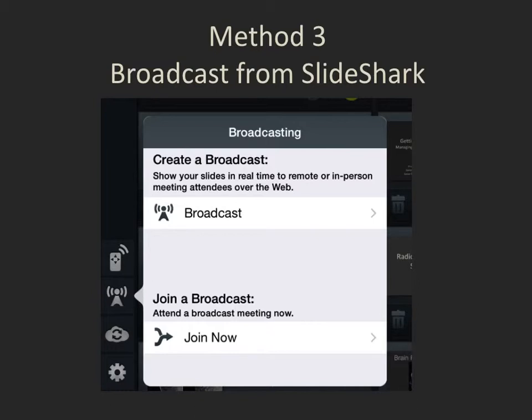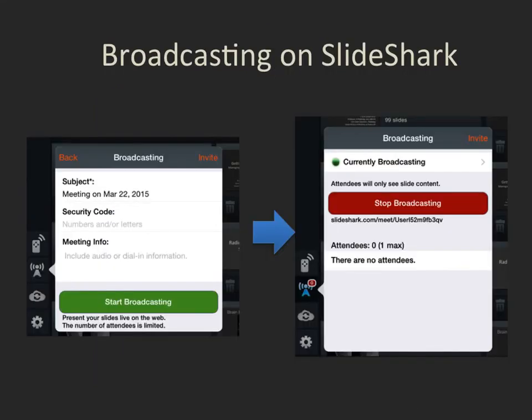One is that you broadcast from SlideShark. So remember I said that SlideShark has a broadcasting function. When you're in SlideShark, you select this little radio tower sign. You then ask it to broadcast. It will bring up this bar here. You can ask it to start broadcasting. You can set some security code information if you want, and it will then go straight into this, and you can stop broadcasting later. Now it's going to show you a web address down here.